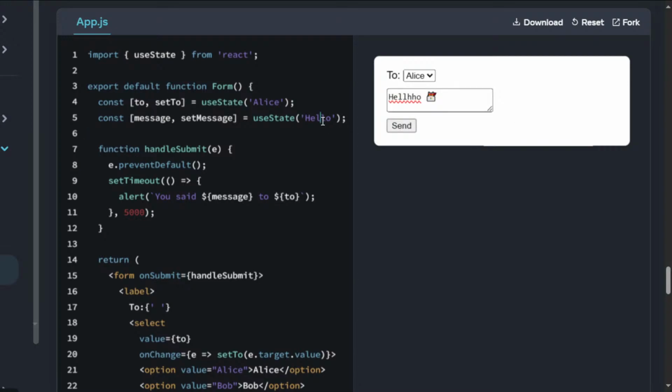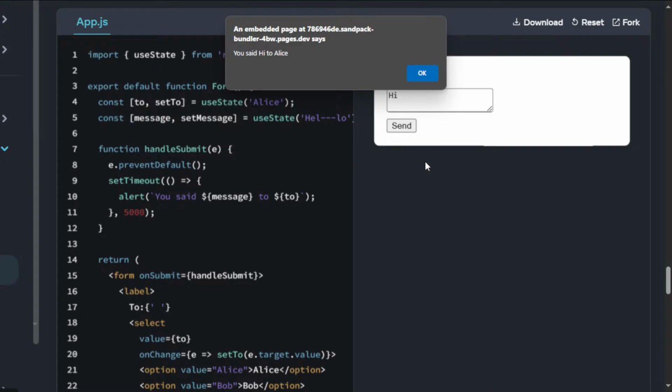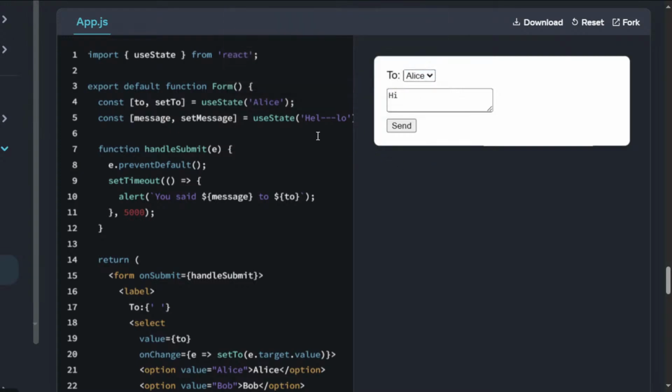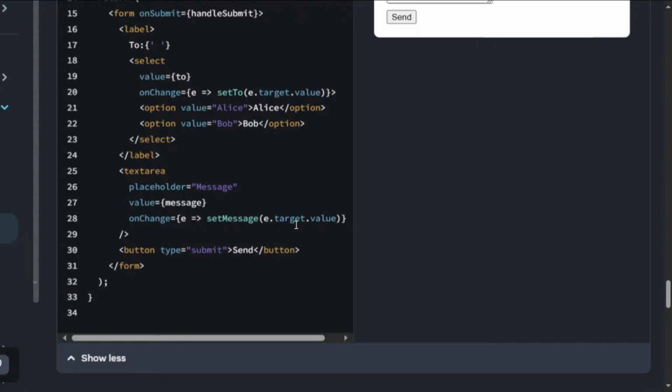Let me change the hello to dash, one more dash, three dashes, and change it to hi, then send. Let's see what message it will show me. It's saying hello. Okay, the thing is the same as what I really wanted to see.